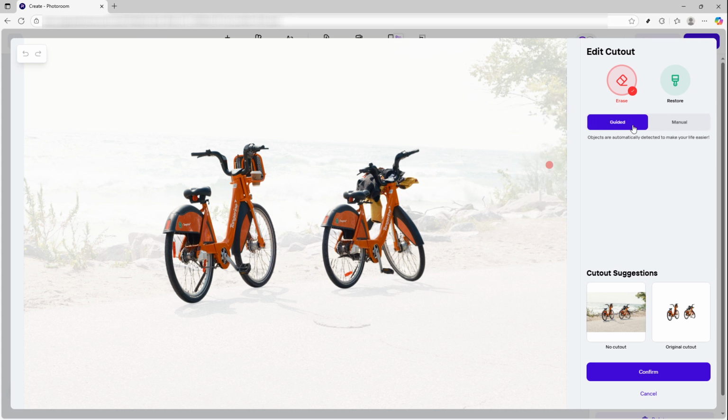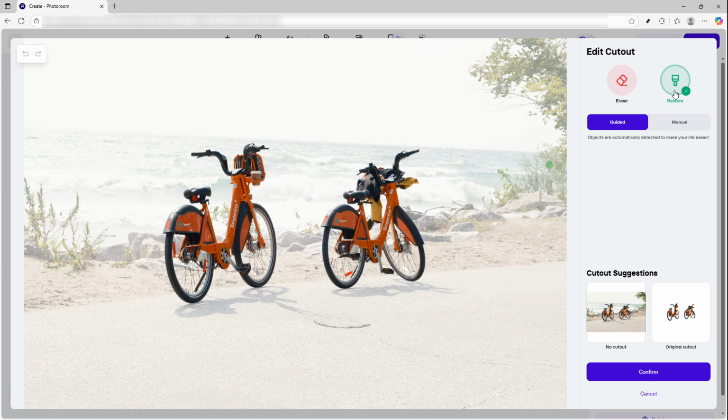On the other hand, if you need to restore objects that were accidentally removed or need to be emphasized, you can use the same manual or guided erase tools for restoration. The interface makes it easy to toggle between removing and restoring, giving you ultimate control over your image's appearance. When restoring, make sure to carefully highlight the areas you wish to bring back into prominence.